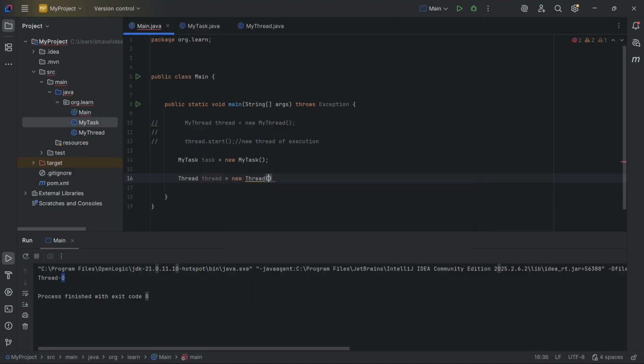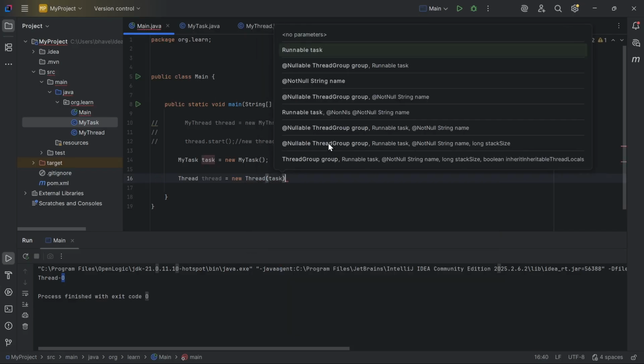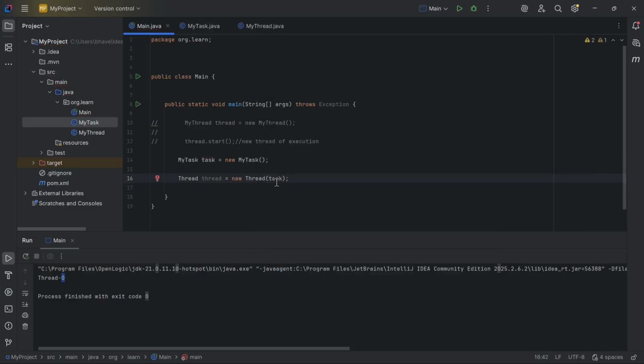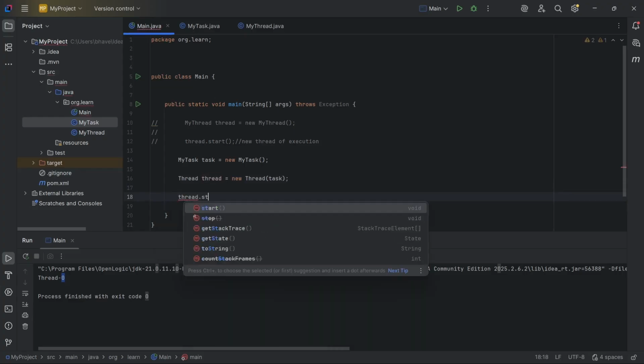New thread. Inside this thread we will provide a task. We already know that there will be one thread, and that thread will be performing some task. So first we defined the task, and then we created a thread object. In this thread object we are passing what task this thread will do. And once this thread knows what task to perform, we can simply write thread.start.